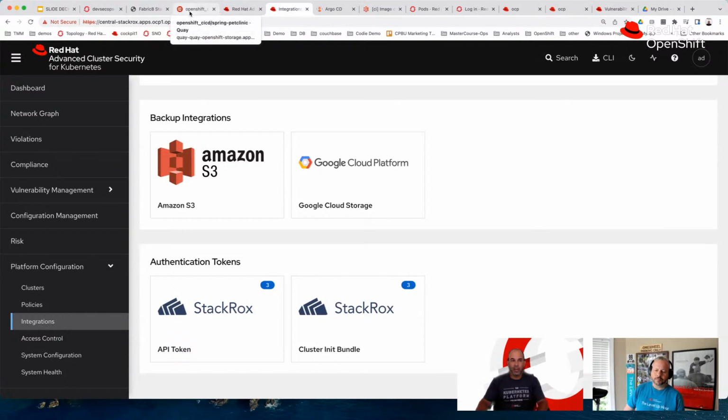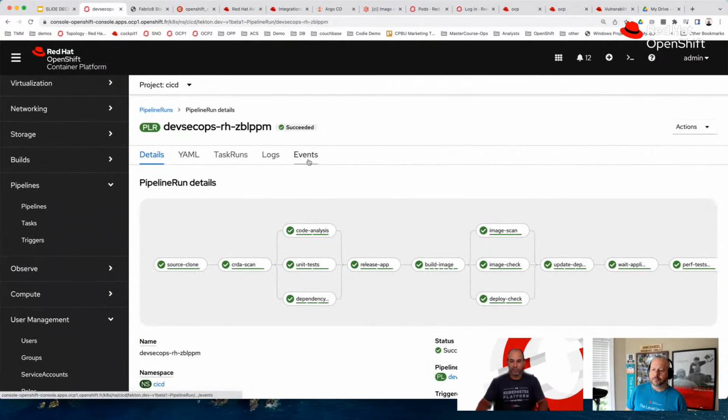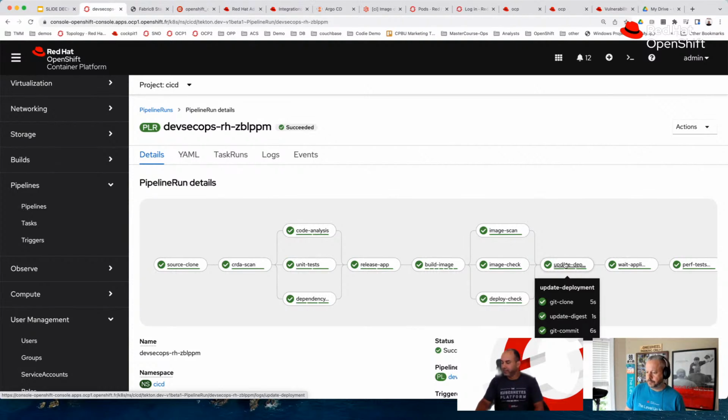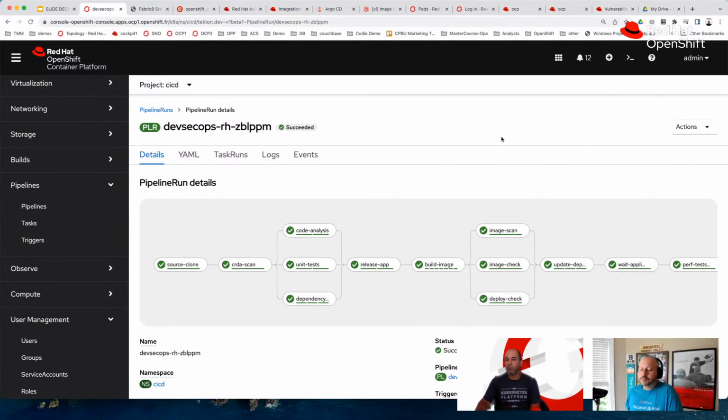Let's go back and see what happens afterwards within the pipeline. So yeah, we see we have scanned the image, everything is fine. Now there's something that says update deployment. And basically what it does is if we look at this task, it's going to make some changes to the GitOps repository for the application to change the manifest of the container that we want to deploy. So let's pause for a second and let me show you what we have in terms of GitOps to understand a bit more what's going on.